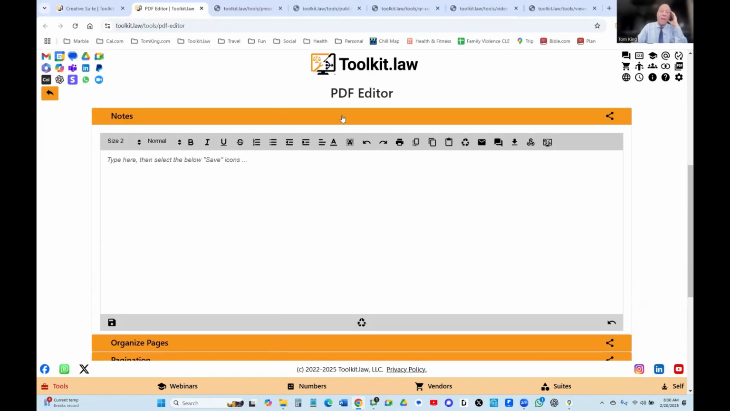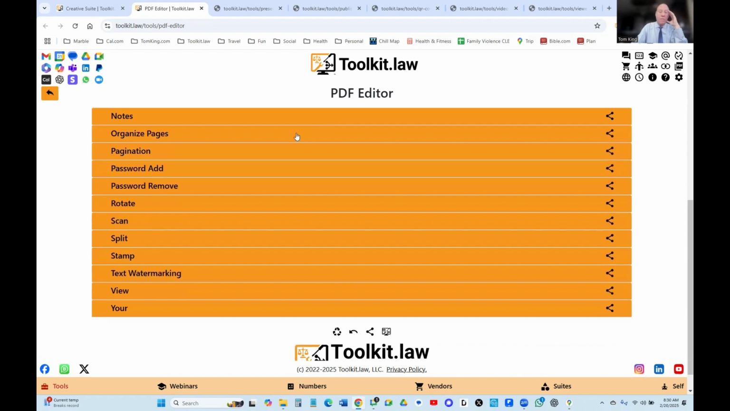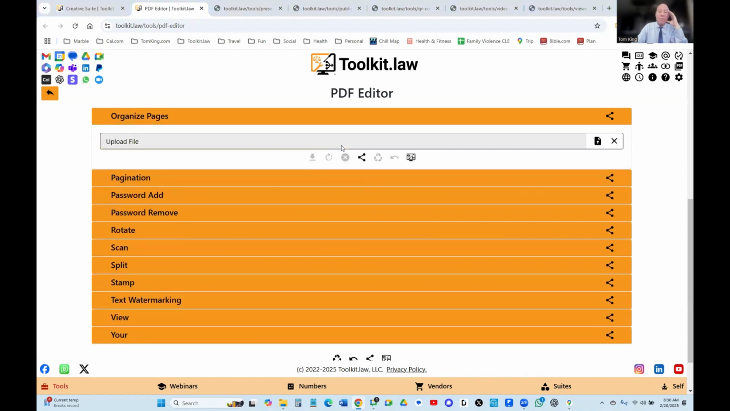In every page, we have a notes area for you to take notes as you're working in a certain area. So if there's certain text that you needed to copy and paste or write, we have a notes area for you to use. We have the ability to organize pages of an individual file.